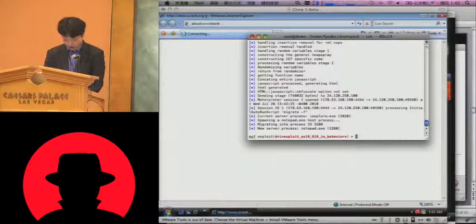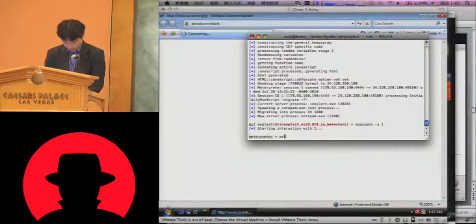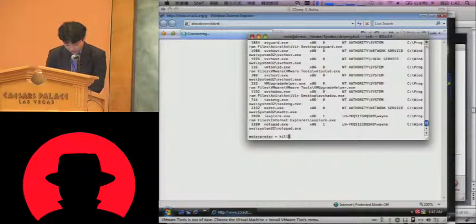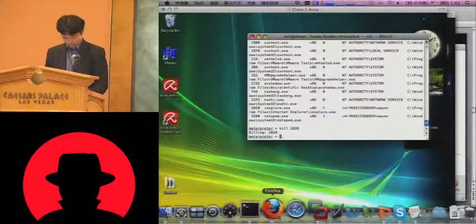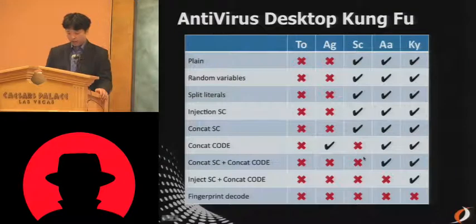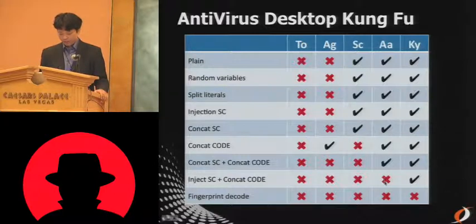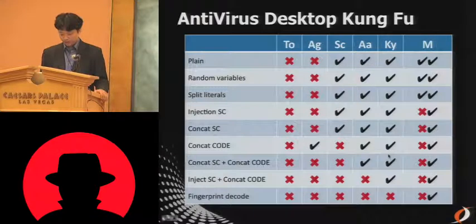And we are with a new Meterpreter session. Again, let's kill the Internet Explorer for it. Here we go. Okay, so that's the demo for bypassing desktop versions. And that one was listed here, as you can see. Not very easy to bypass.